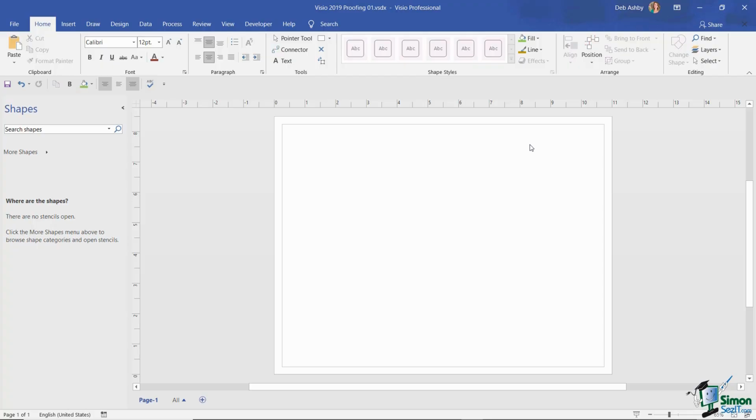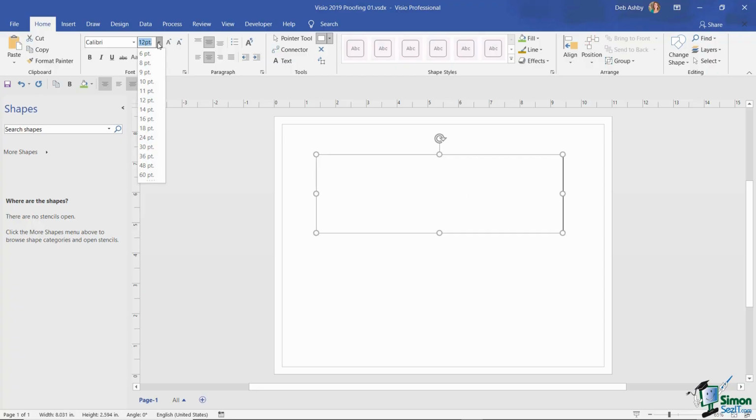So what I'm going to do here is just add a rectangle shape onto the screen. And I'm going to make this text reasonably big. So let's make this 36 points. And I'm going to type the word rectangle, but you can see that I've made a spelling error.